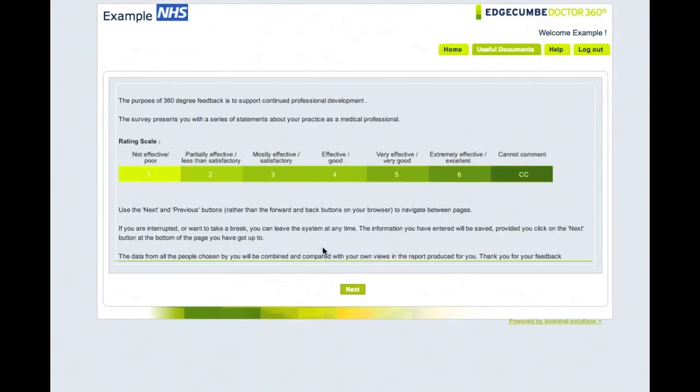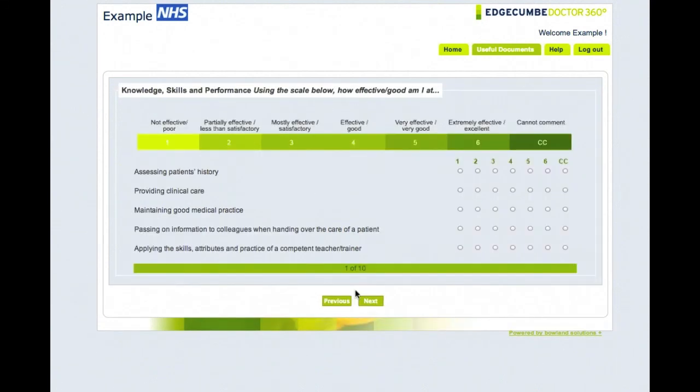Again, this questionnaire has rating scales along the top, and it's very much like the questionnaire for giving feedback that I showed earlier. And you just click next along the bottom once you've completed each page. And then finally at the end, you'll click on finish to submit your feedback. If we go back to the home page now.